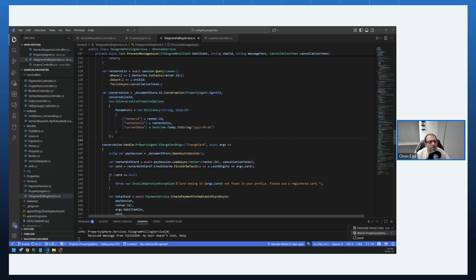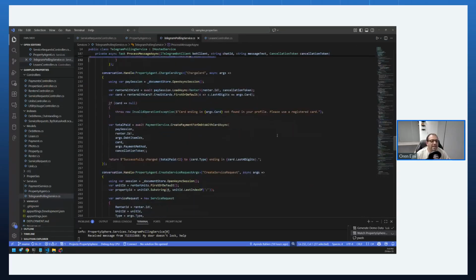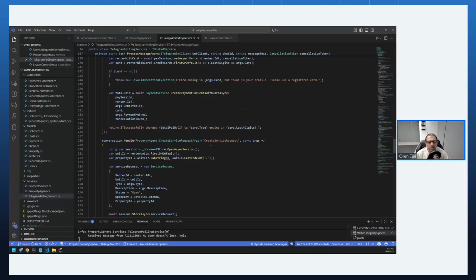This conversation is similar to an instance of an object, where the agent is the class definition and the conversation is the instance. And we create that with the renter units that this applies to, and the current date. As a reminder, those two are not being sent to the model, but this one does. And we control them using the send to model option. And now we register handlers for charging the card and for creating a service request.